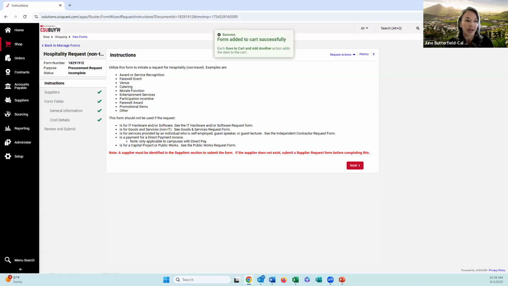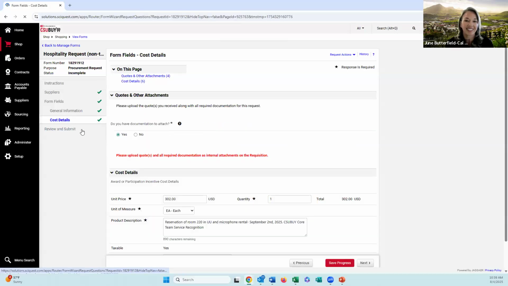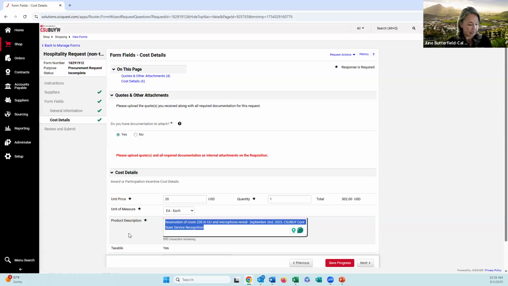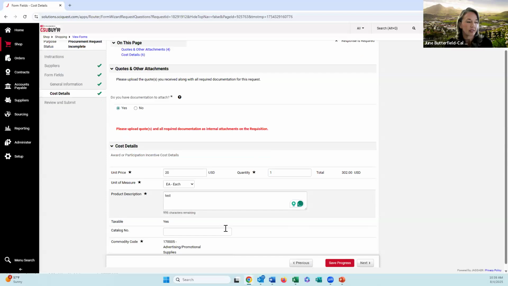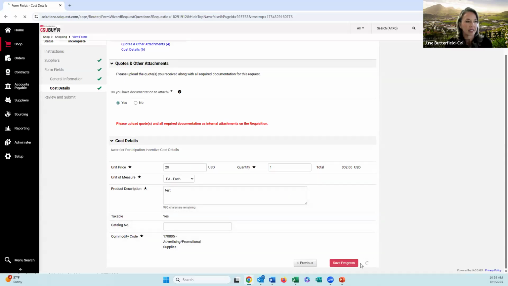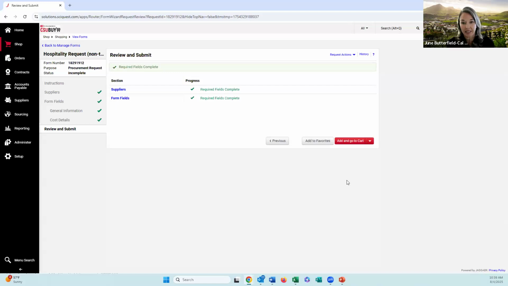Once again, when you're adding a line item, your first line item is going to populate in your active cart, and your second line item is a duplicate of this. However, we can modify the cost details to align with our second line item. So if our second line item is $20, you can update the product description section as well, and then you can hit next. You would repeat that step for as many line items that you have on your quote or that you're requesting. Once you're done, you're going to select Add and Go to Cart.